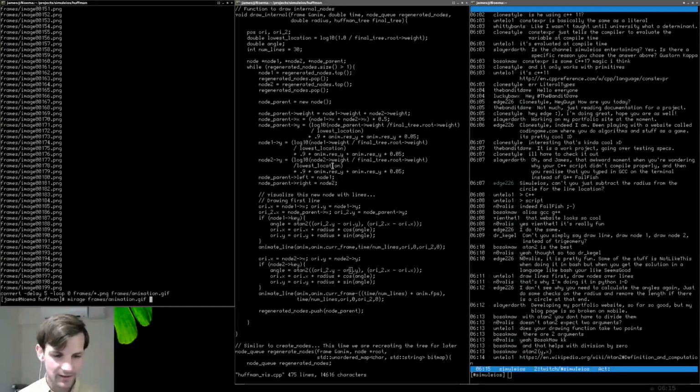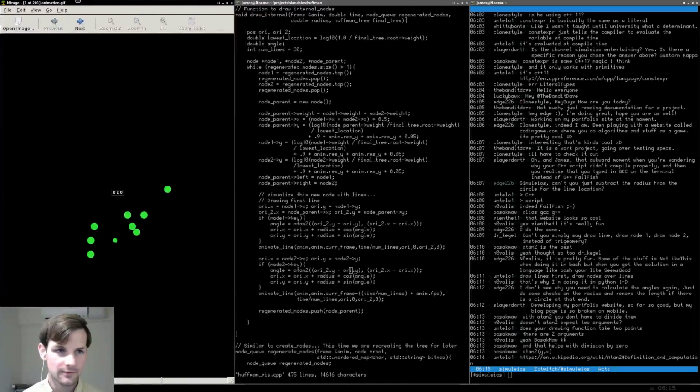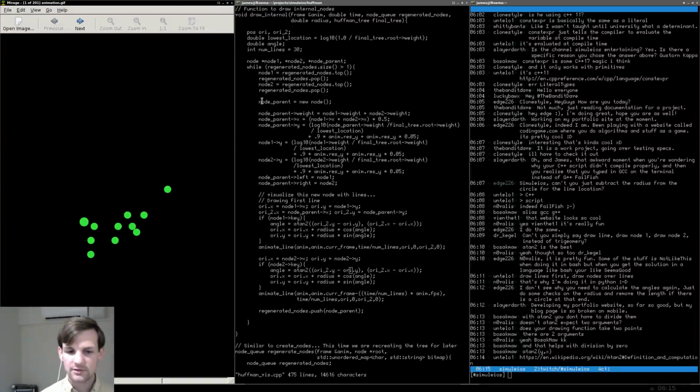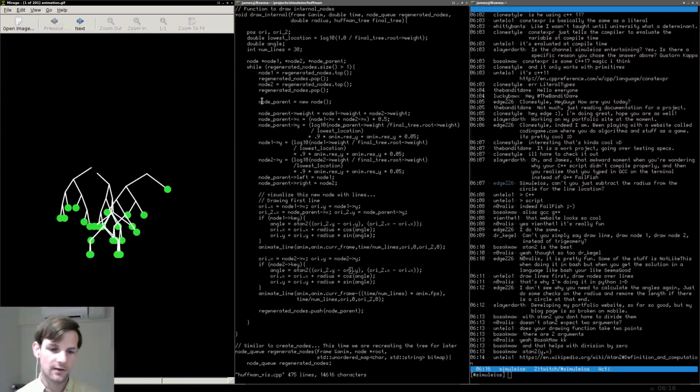Give it a second and let's do Mirage animation.gif. Alright, let's see what we have. Oh, actually, that doesn't look too bad. They're all starting where I want them to start. They are drawing over the internal nodes or the other points, which I think is okay for now. I think that's fine.